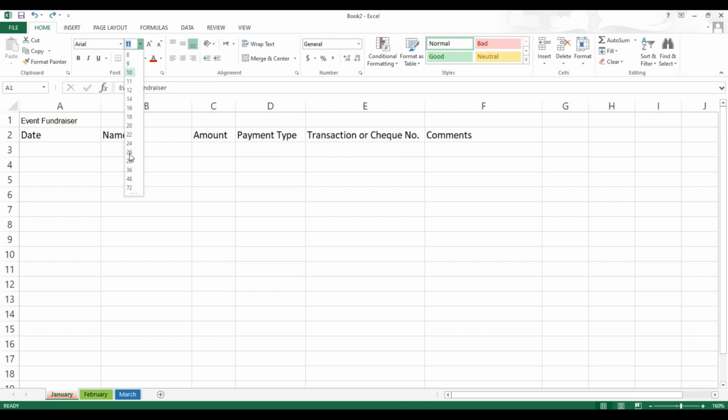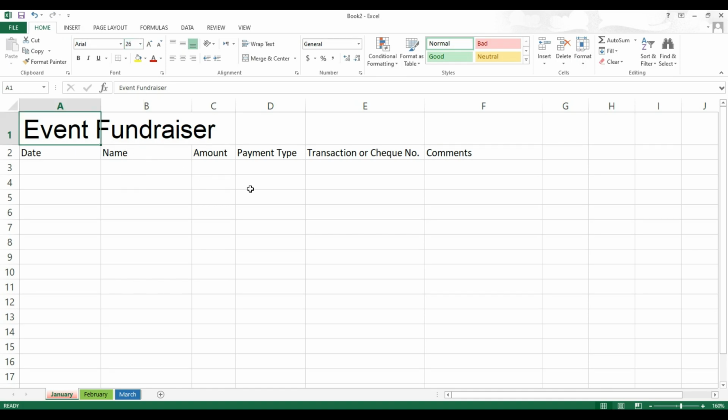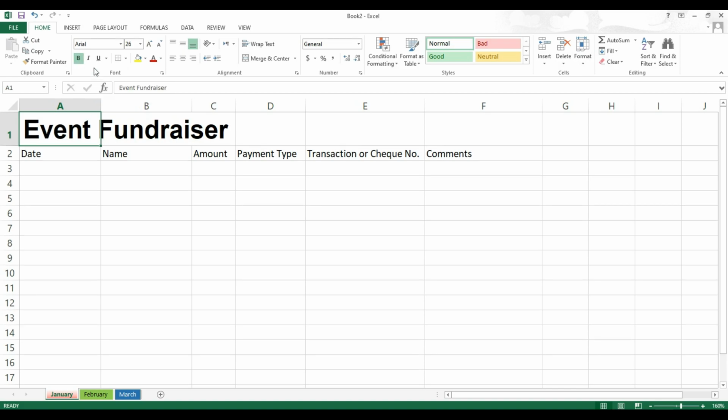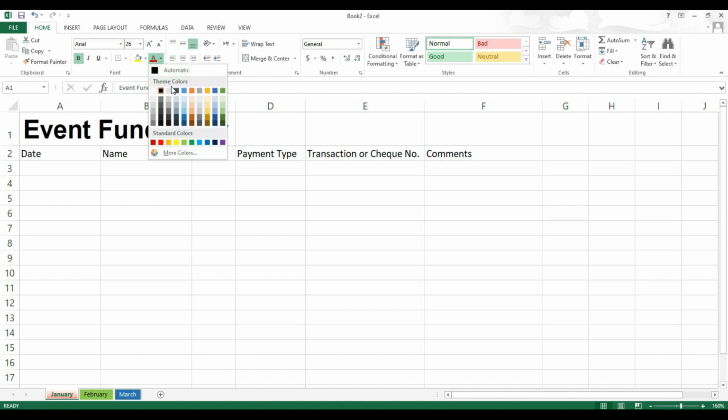This time let me change it to 26. Okay, that's the perfect size for the title. As you had already noticed, the size of the row automatically changes to suit the size of the font. We don't need to adjust it any further. Let me also bold the font of the title. I am also thinking of changing the color of the title to blue.